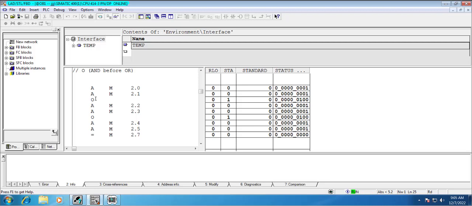Now let's see how the OR instruction actually works, and how it actually affects the status word register. For starters, as we said, our OR instruction does not have an address in front of it. So what will be reflected in the status bit?